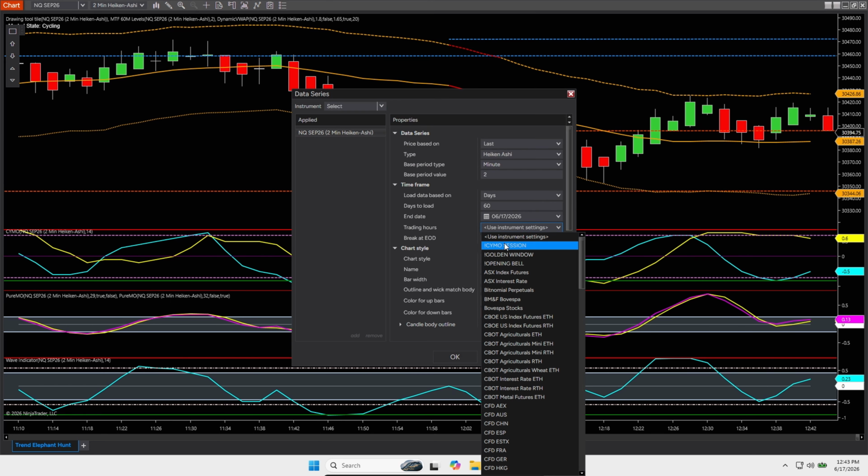Open the control panel, go to Workspaces, hover over ES Opening Bell System, click Close, and click Yes to save. Next, go to your control panel, click Workspaces, and open the MNQ Opening Bell workspace. Just like the other Opening Bell workspace, click on the first tab, click Data Series, set trading hours to opening bell, click Apply, then OK. Repeat this exact process for every single tab in the workspace. Open the control panel, go to Workspaces, hover over MNQ Opening Bell, click Close, and click Yes to save.